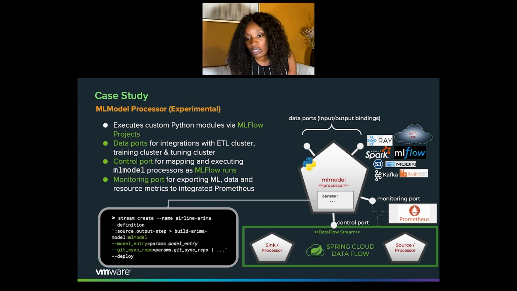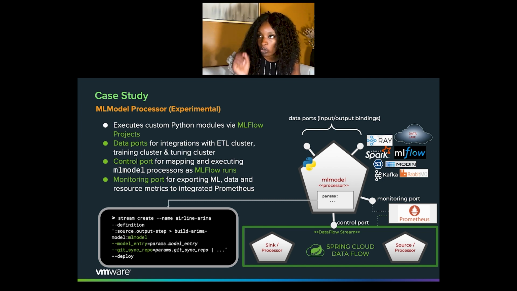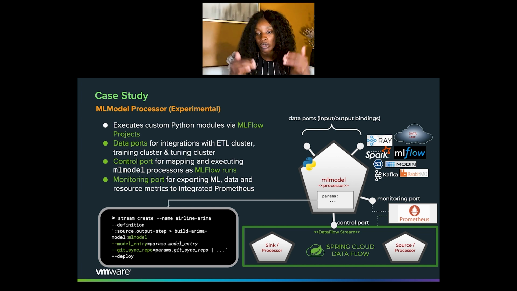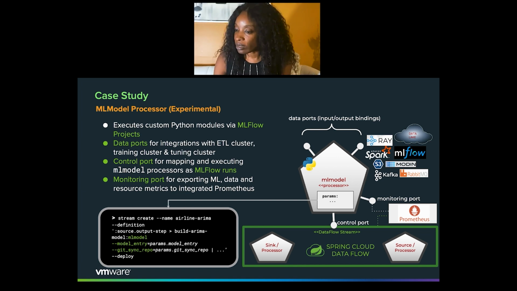So it allows you to inject Python code that comes from a GitHub repo that hosts an MLFlow project, or an ML project, which again is a reusable package of an ML model. It allows you to inject that into a processor that will now run as part of a Data Flow stream. And there are several ports that are exposed in order to facilitate this.